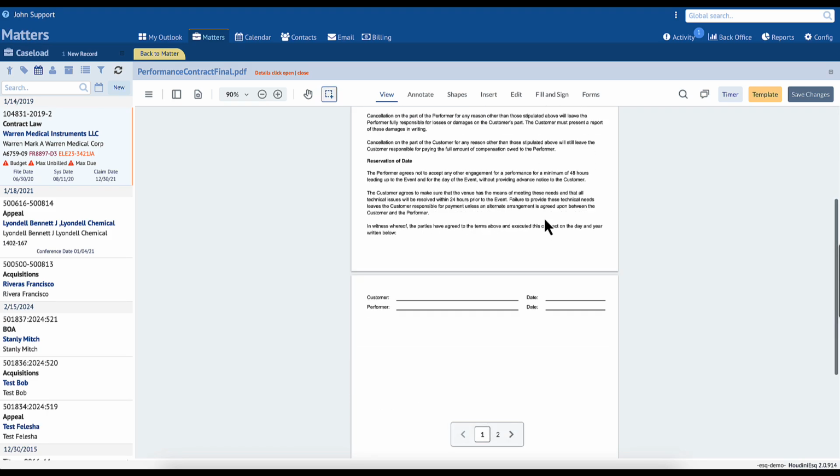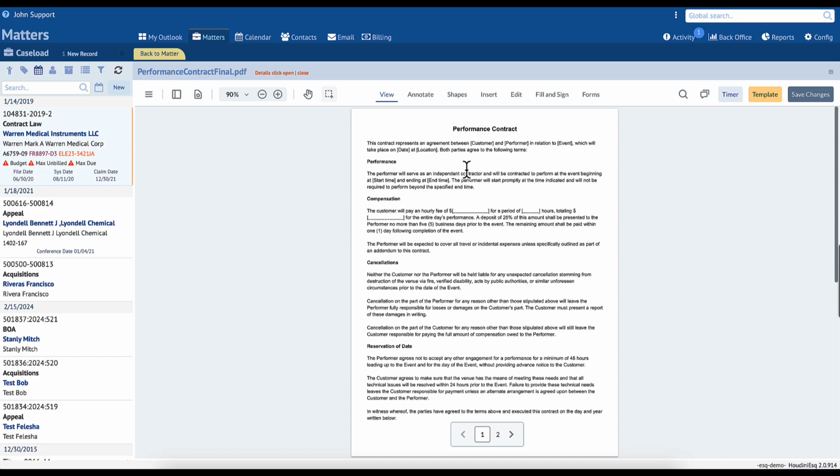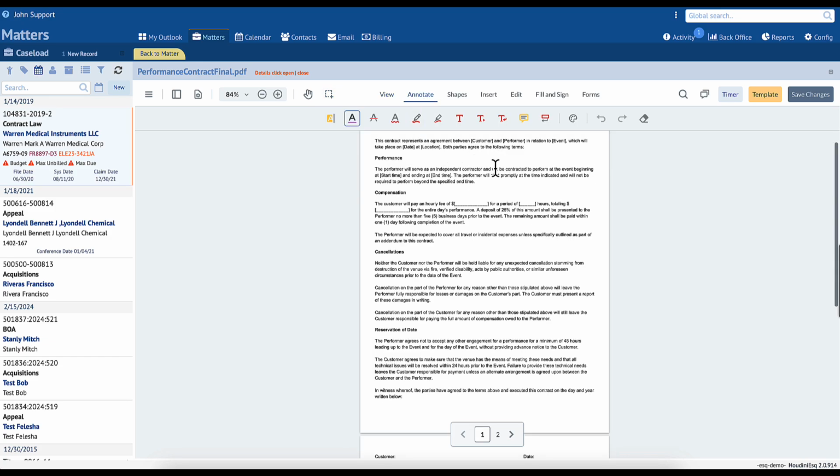You will notice the new PDF editor in Houdini has many options to annotate a document. We can underline, redact and highlight, add shapes, insert form fields as well, and much more. Let me show you a quick example. I'm going to highlight the word performance here. Now I will underline some text and click Save.